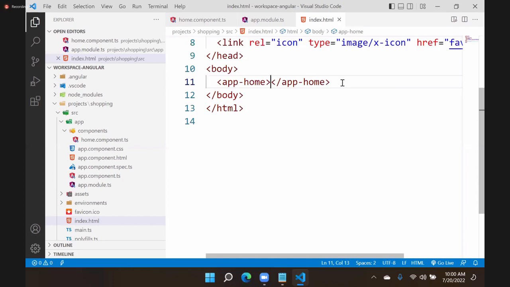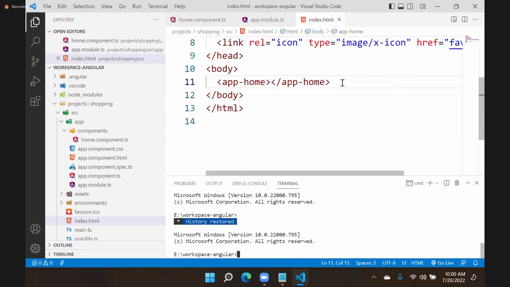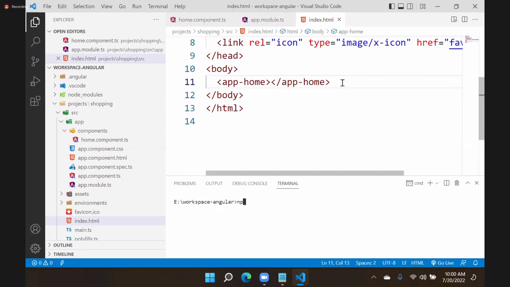So let's run this and see. Now how to run the project we already know. ng serve project equals shopping. S is the shortcut for serve. ng serve, project shopping.